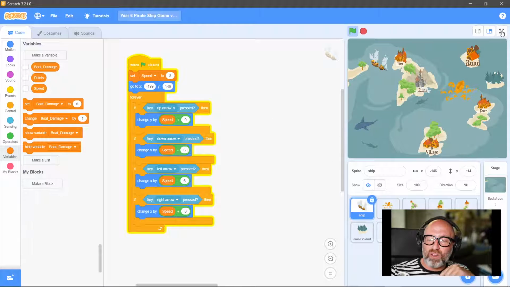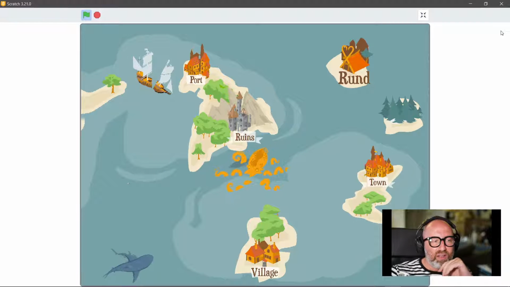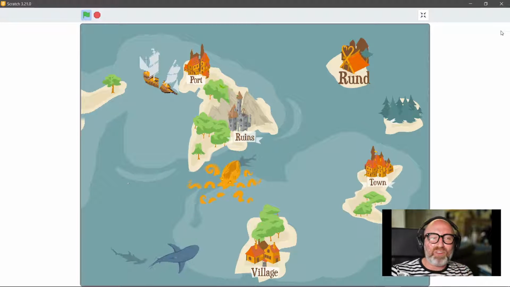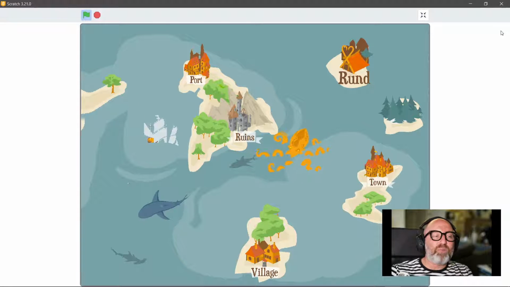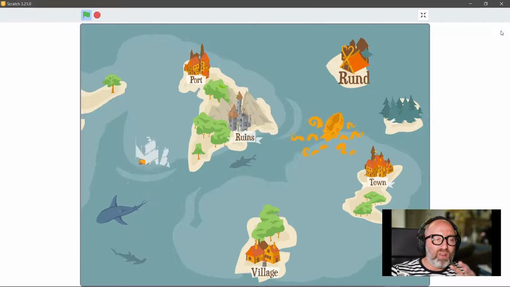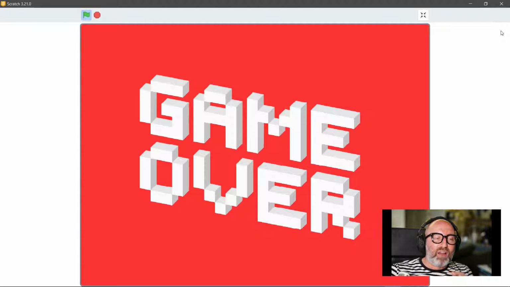So if I go full screen on this, and we can see the game mechanics here, my boat is now starting to split into pieces. It's now starting to sink. So as a player, I know that I've got to be really careful now, because if I want to get to the ruins, it's going to be game over.